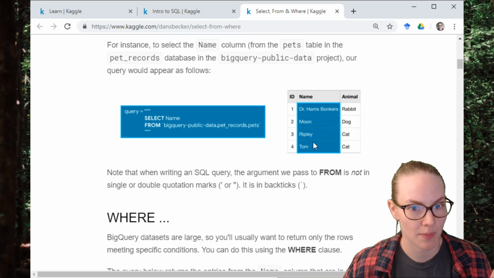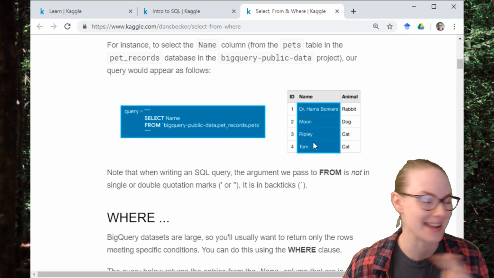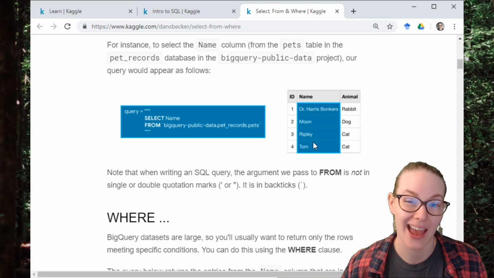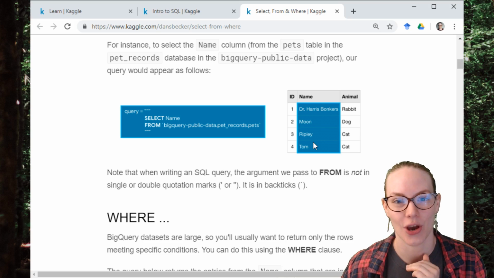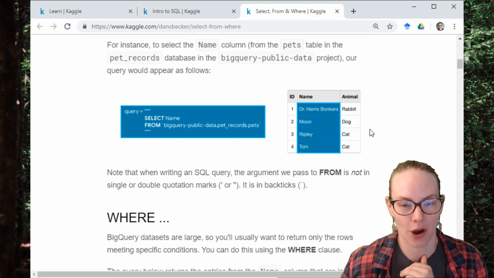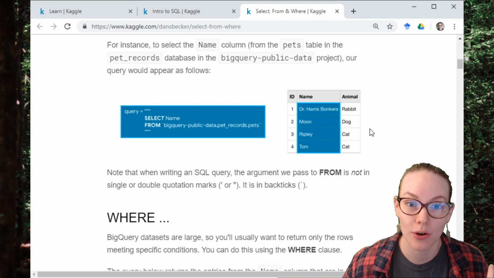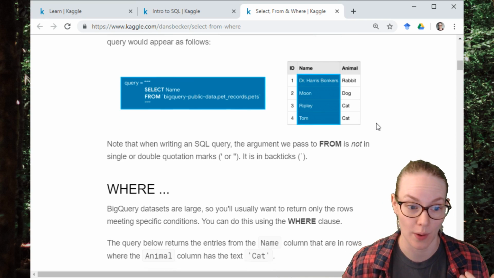But like I mentioned, BigQuery datasets are big, like many, many terabytes big. And on Kaggle, you only get, I believe, 5 terabytes worth of queries per 30 days. So if you ask for a bunch of columns from a data set with millions and millions of rows, you're going to not be able to run very many queries.